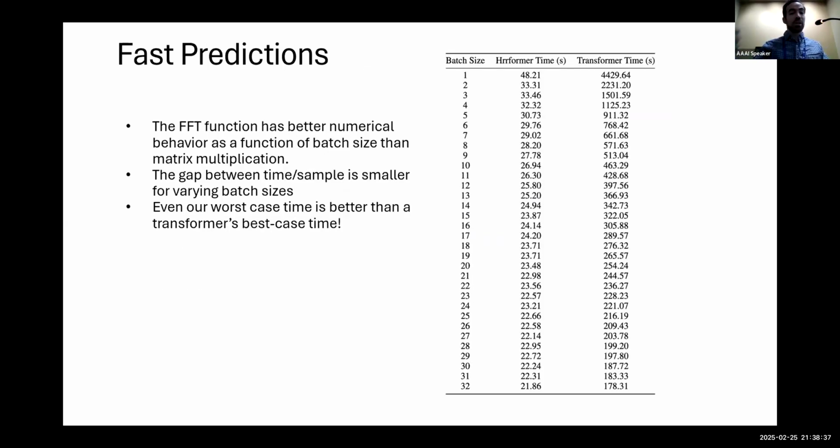It's also very fast for making predictions. You can see here the time that it takes us to do a batch size of 48 is faster than the per-item time of the transformer at a batch size of 32. It's the per-item time, which is why you see the time decreasing as the batch size increases, because you're getting better compute efficiency as the batch size increases.